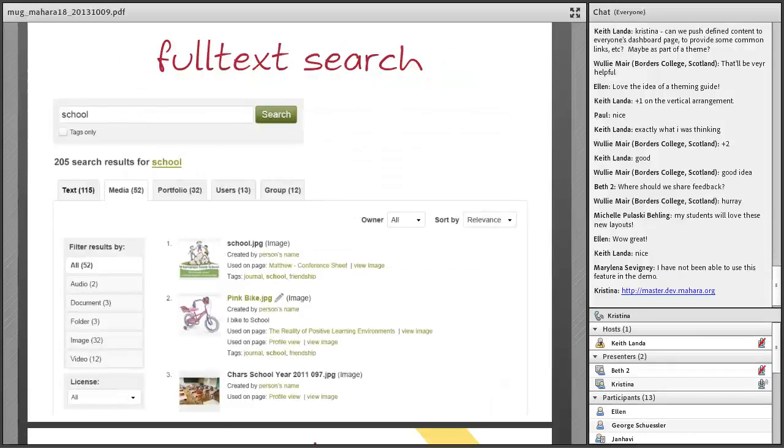Okay. Next feature is full text search. That is something that has been in the making for a very long time, and we are really, really grateful that we could implement this feature thanks to funding from the New Zealand Ministry of Education, who funded quite a lot of the features that you see in today's presentation. And that full text search searches titles, descriptions, tags of everything that has been uploaded to Mahara. But you only see the results to which you actually have access to.